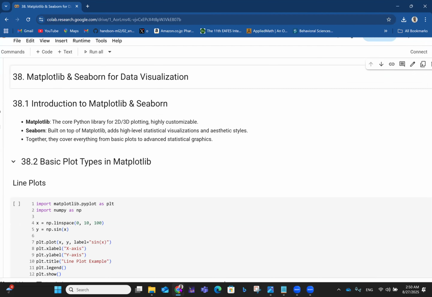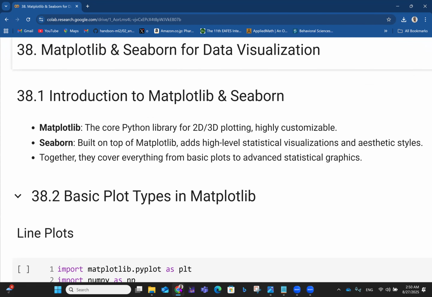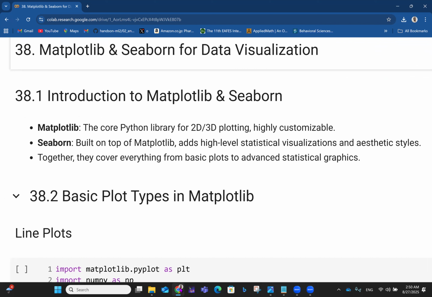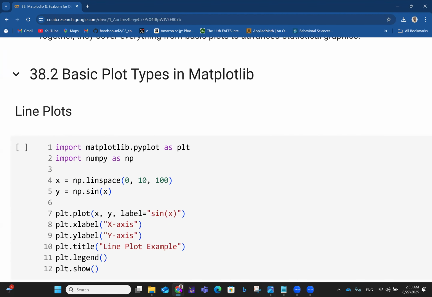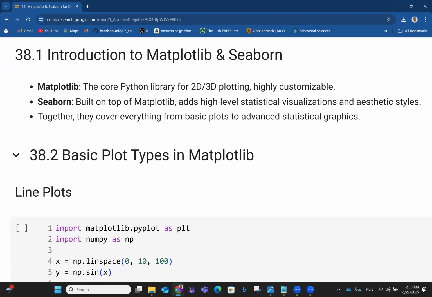All right. So, introduction to Matplotlib and Seaborn. First of all, you need to understand that Matplotlib is the core Python library for 2D and 3D plotting, and it is highly customizable, right? On the other hand, Seaborn is built on top of Matplotlib, and it adds high-level statistical visualizations and aesthetic styles. So if you want some very beautiful plotting, then you go for Seaborn.